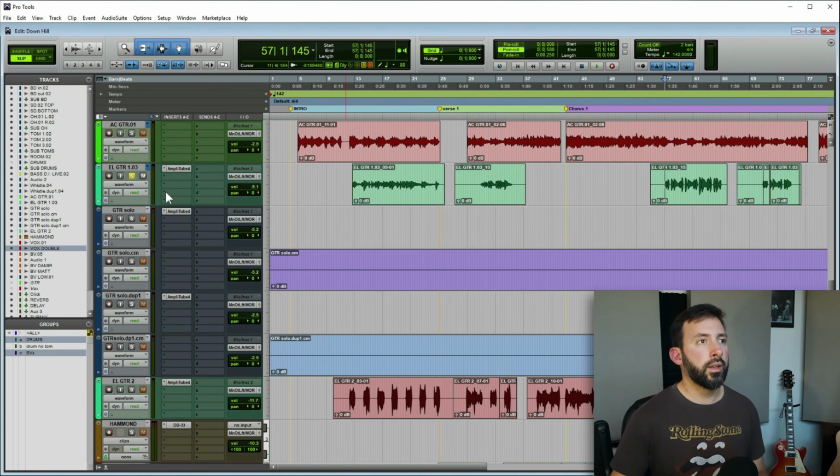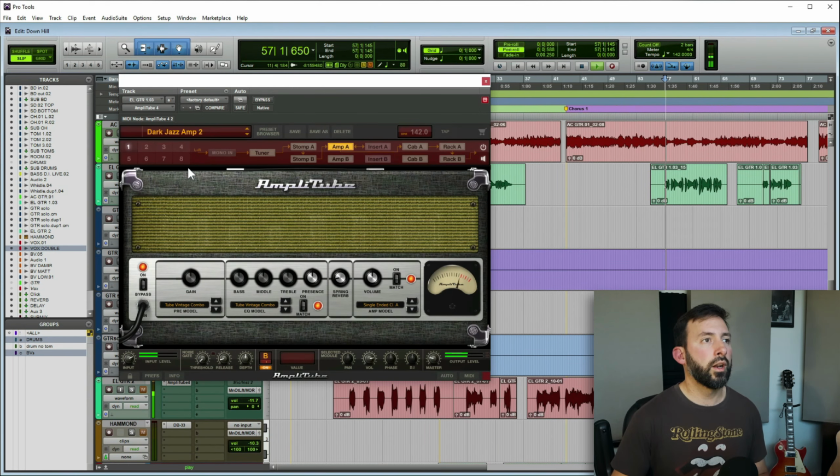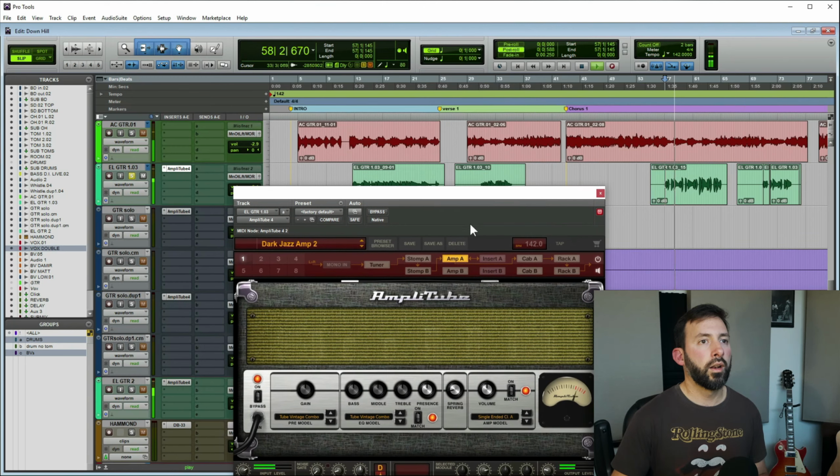So as I said before, production is this. Throwing elements at it, arranging the song, finding different sounds, different guitar sounds. For example, in this case, we found this nice guitar sound that we really love from the amp.